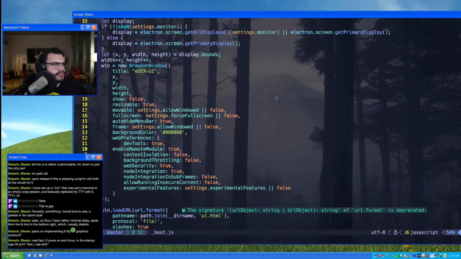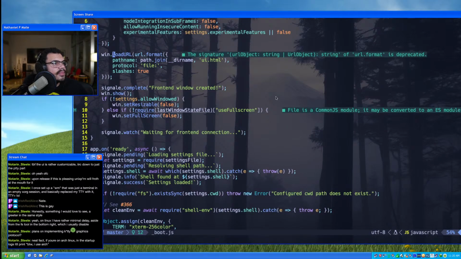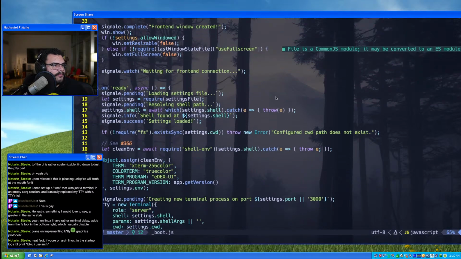Okay. So create a window. All this stuff going on. Bunch of Electron settings. Neat fact, if you're on Arch Linux, in the startup logs, it'll print btw I use Arch. I like that. Win.loadURL. Okay. Front end window created. Waiting for front end connection. Okay, so then the front end connection connects, I think, over a WebSocket or something to the back end where it does all the stuff.